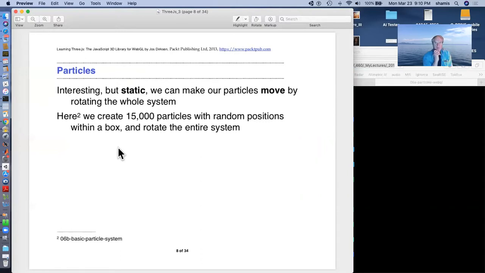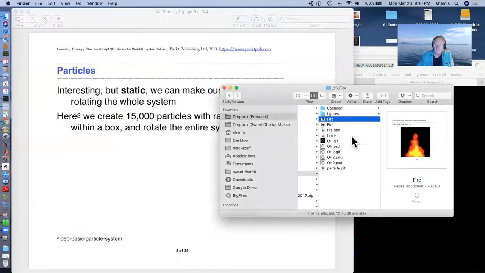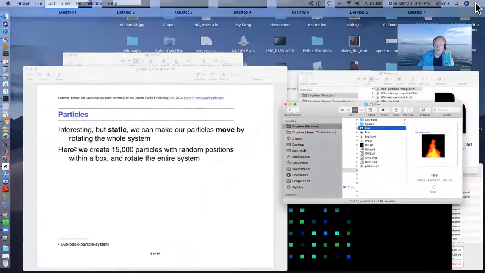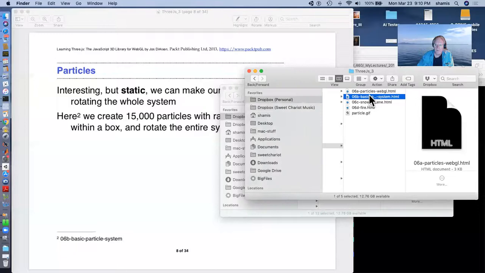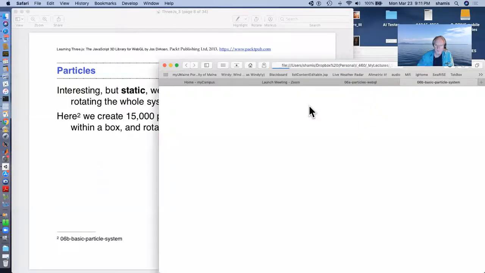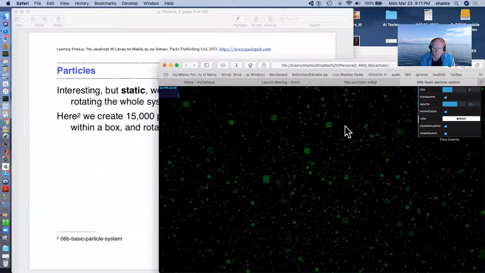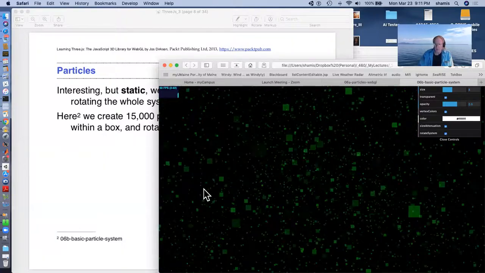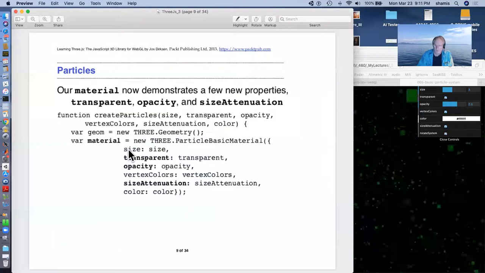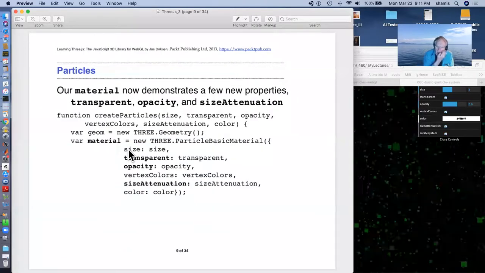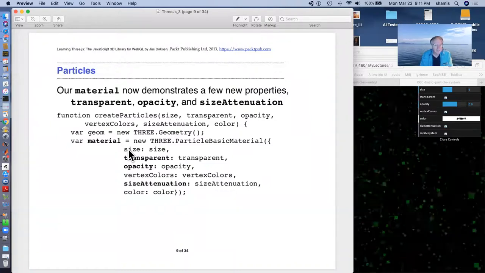It's kind of static. The particles don't move. But I can take that particle system and rotate the whole thing. So here's another version of this code, now with a lot of particles, and the particle system is rotating. So the way we're going to do this, first of all, it's basically the same.